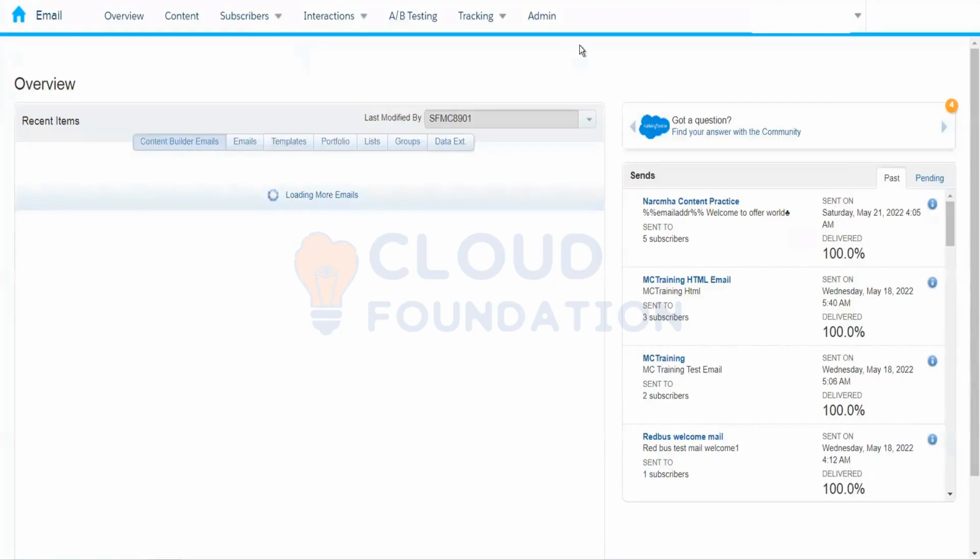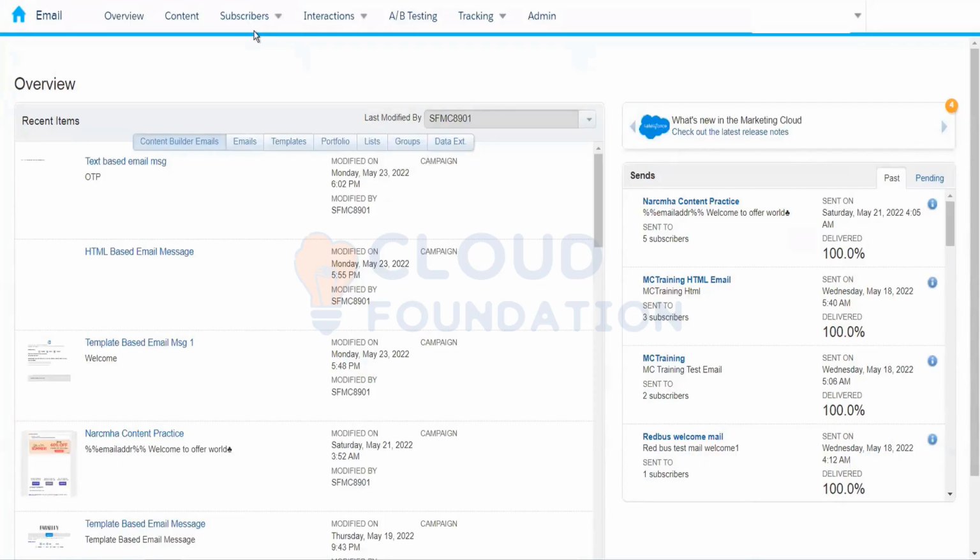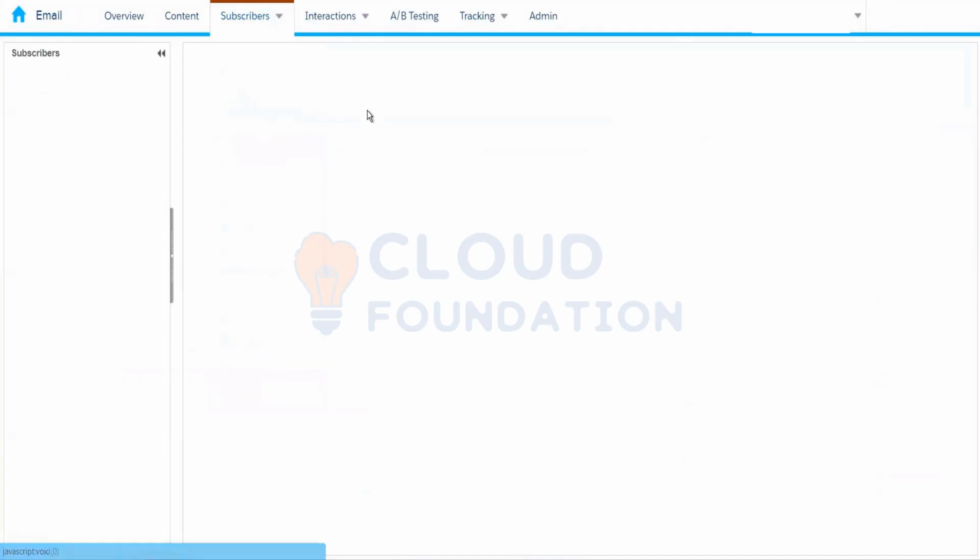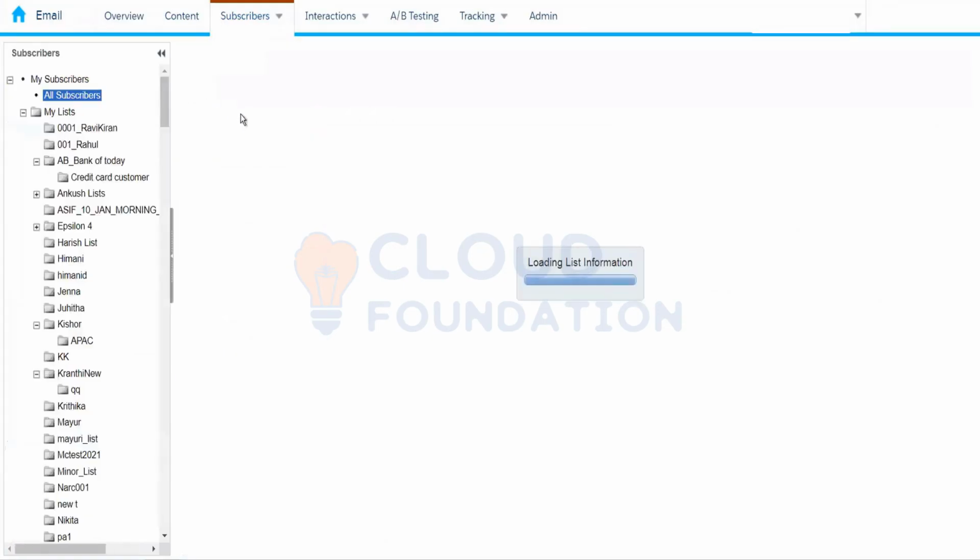Yesterday we were discussing subscribers and what a subscriber is, and we also looked at the overview of Email Studio. There were other different tabs that we have and what we are going to cover as part of Email Studio. Let's deep dive and understand all the different lists and data extensions that we have here.